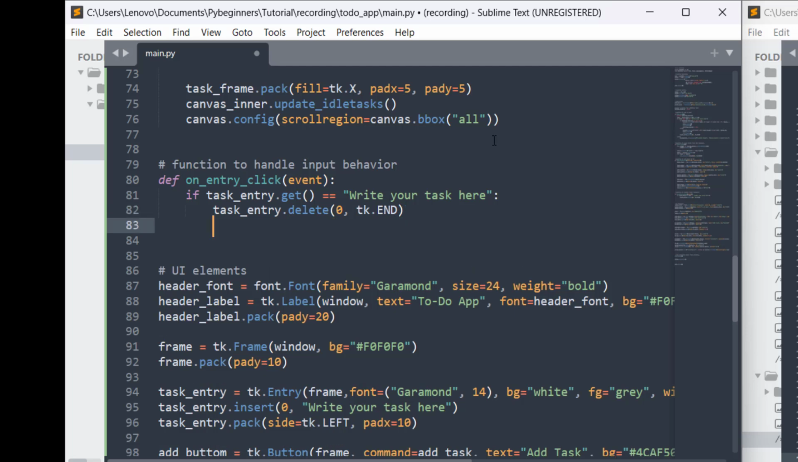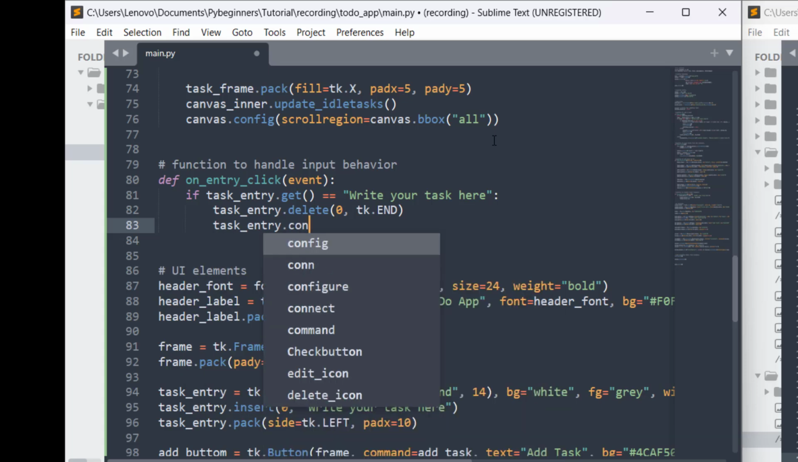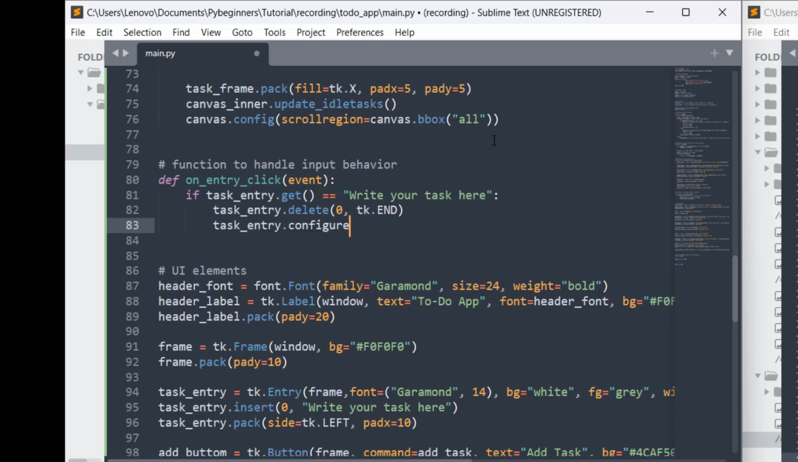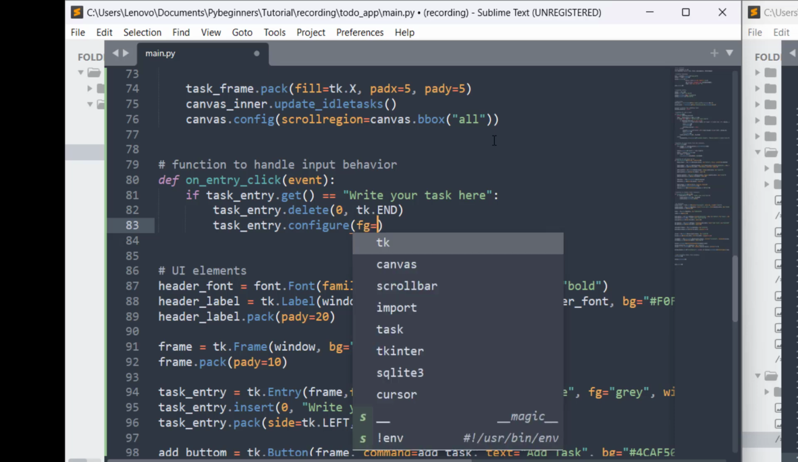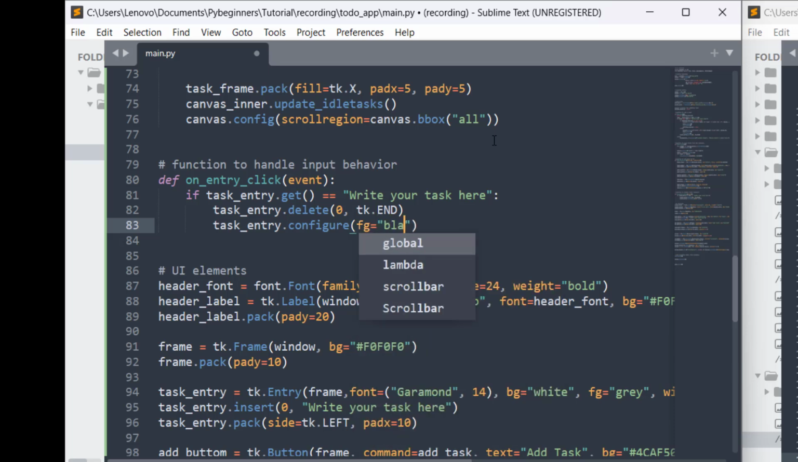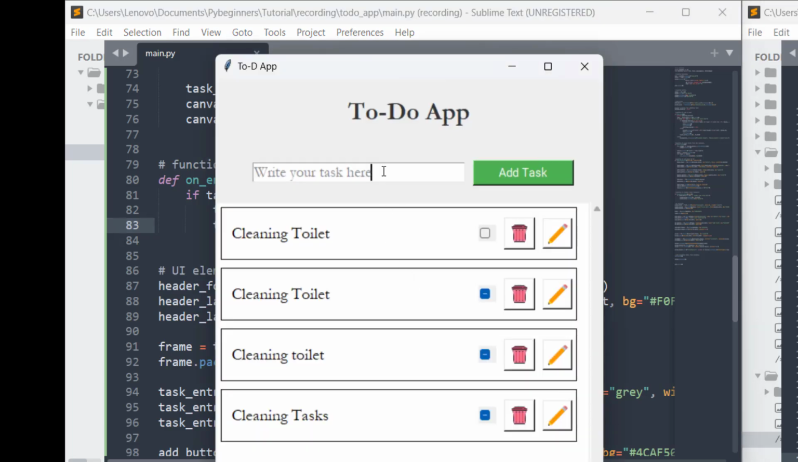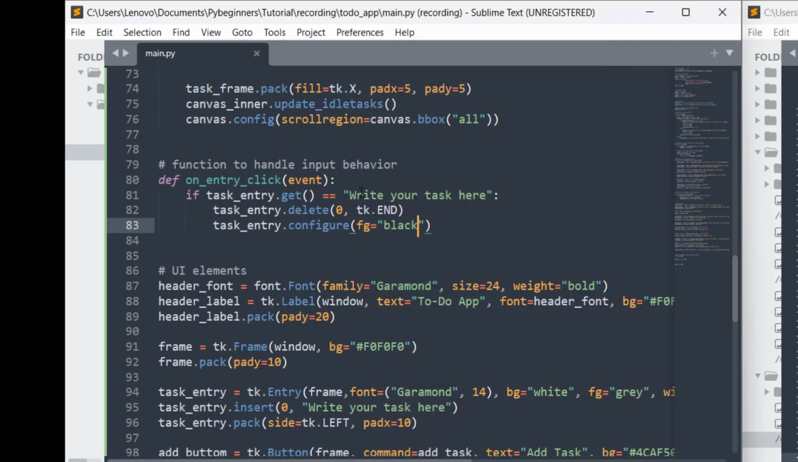So now let's configure the task entry again. Dot configure, let's change the foreground, not the background, so the letter: fg will be equal to black. Boom. If we click in this entry, it will delete this text, and the letter will be color black. That's what we said. So it will delete if it equals this placeholder. Delete, and boom, show this, save.